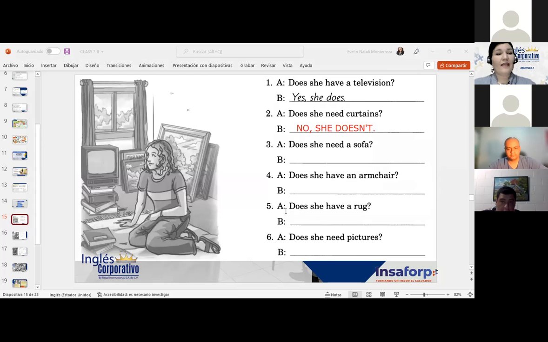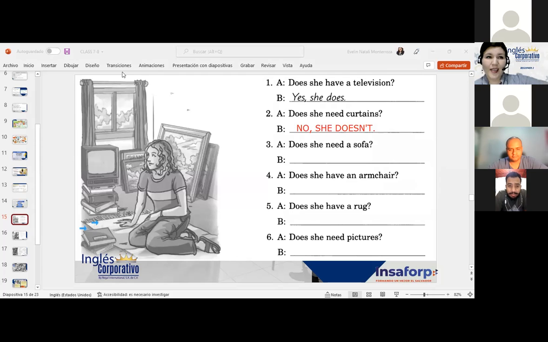Does she have a rug? No, she doesn't. No, it says, does she have a rug? No, she doesn't. What about this one? ¿En qué está sentada? Yes, she does. She has a rug. Does she need pictures?